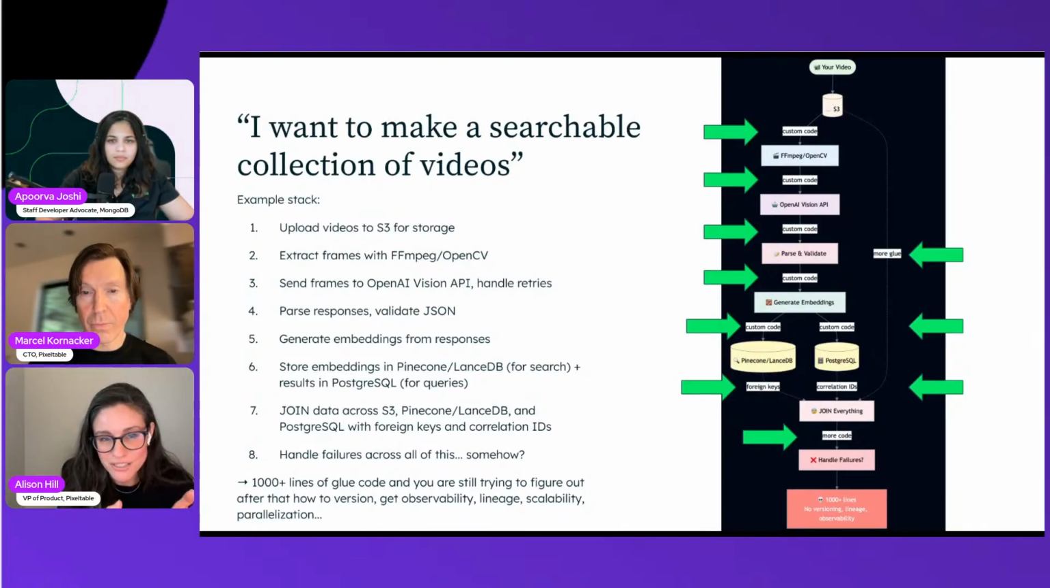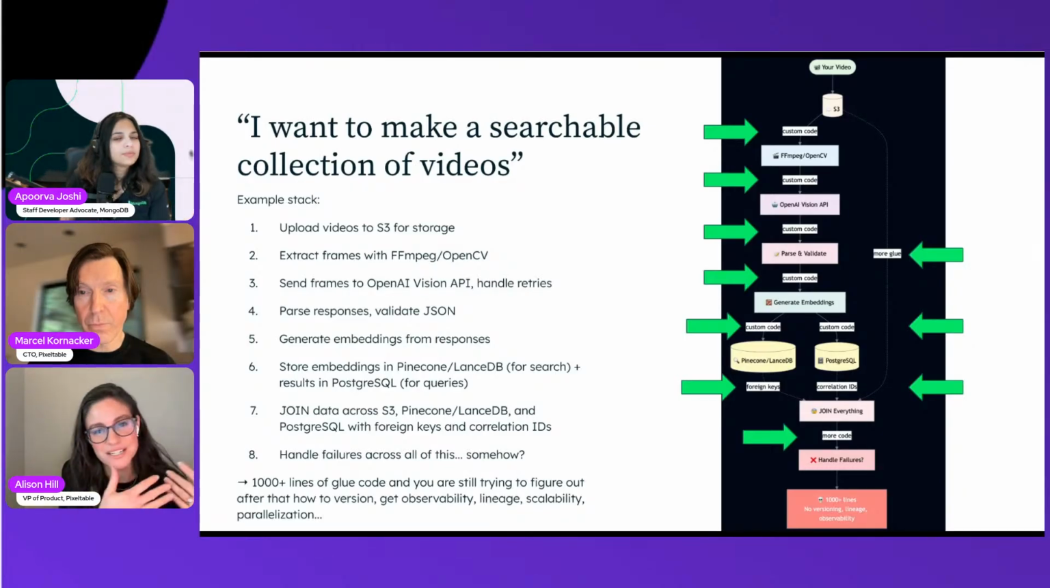So a lot of times when we talk to our customers, we hear about people's examples of uploading videos to S3, having to extract frames, sending frames to OpenAI Vision API, handling retries, parsing responses, validating JSON. It goes on and on and on. And then you've got about 1,000+ lines of glue code, and you're still trying to figure out how to get versioning, observability, lineage, scalability, and parallelization. So this stack might look familiar to you, and this is exactly the kind of problem that Pixeltable is solving.